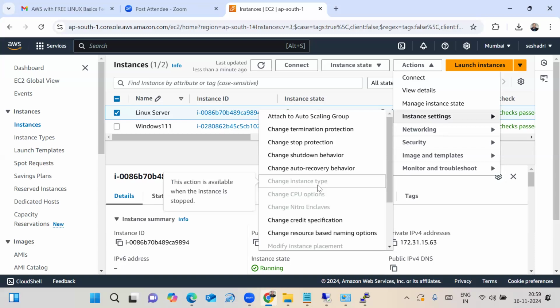Change instance type is there. It is enabled. It is a normal color, it is not highlighting the color. Change enabled. On the screen, we have to compare this option and this option. Okay, instance type is disabled and the above one is enabled. That is not enabled here.